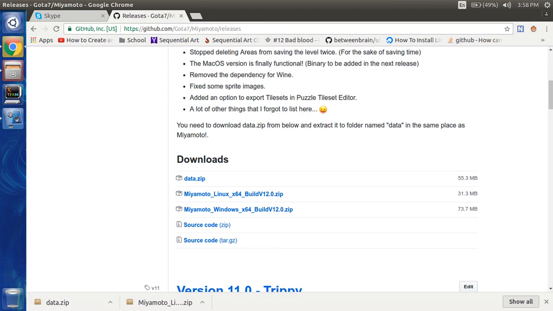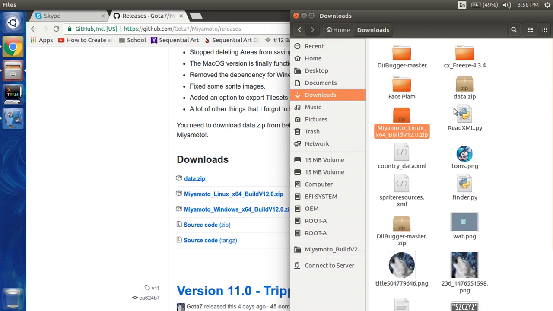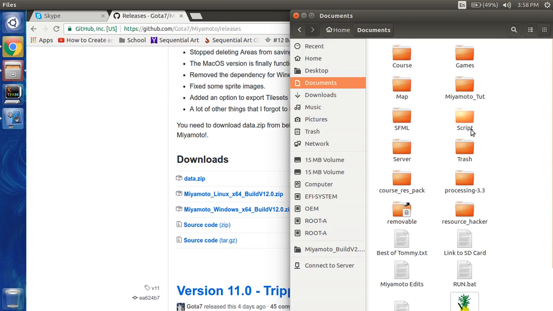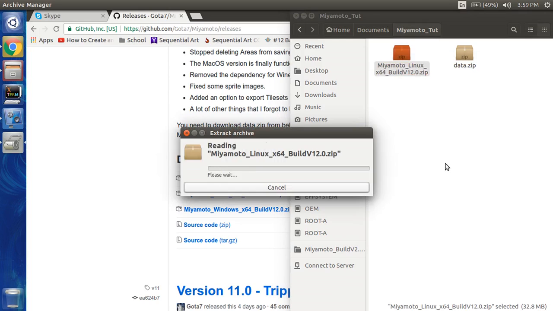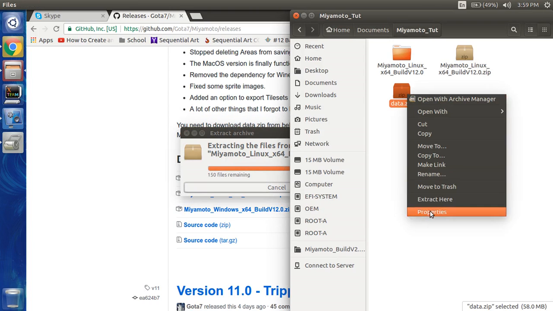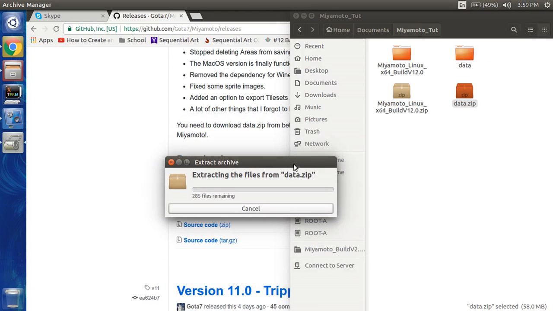Now, once everything's downloaded, go to your downloads. Put the files wherever you want. For example, I'm going to put them in that folder I just made. And you're going to want to extract both of them. Obviously, it's not going to be extract here, like mine, but the concept is still the same. You want to extract both of the files.